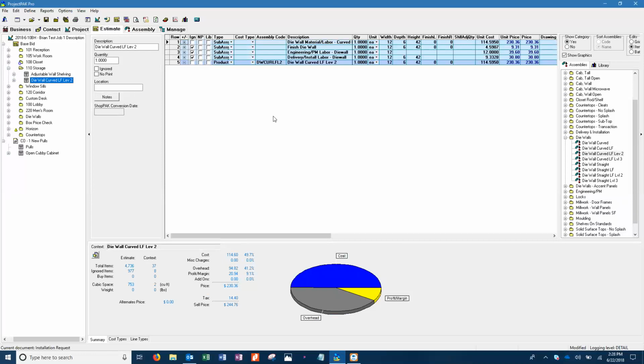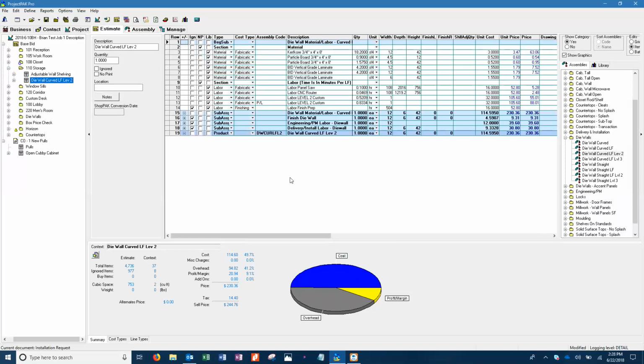All right, well, let's open up that particular summary, that particular subassembly, and we can take a look here.